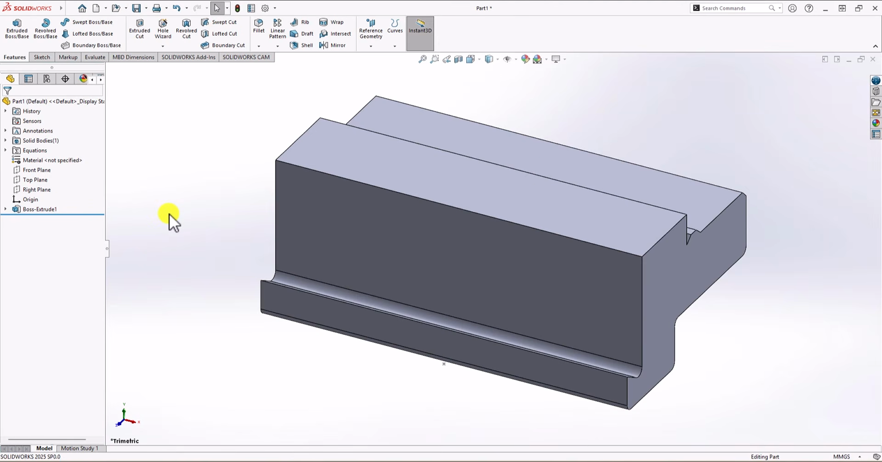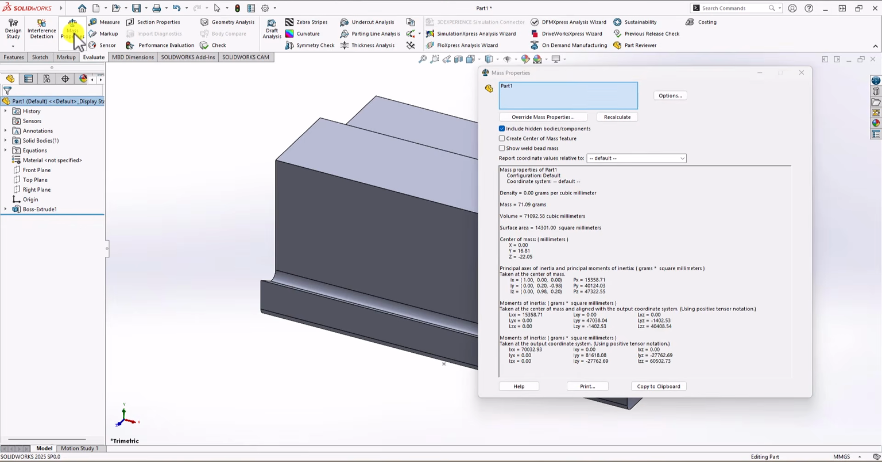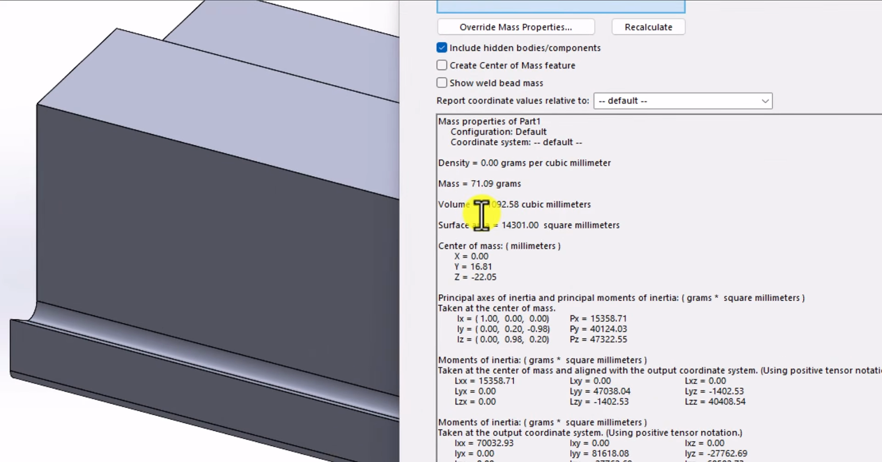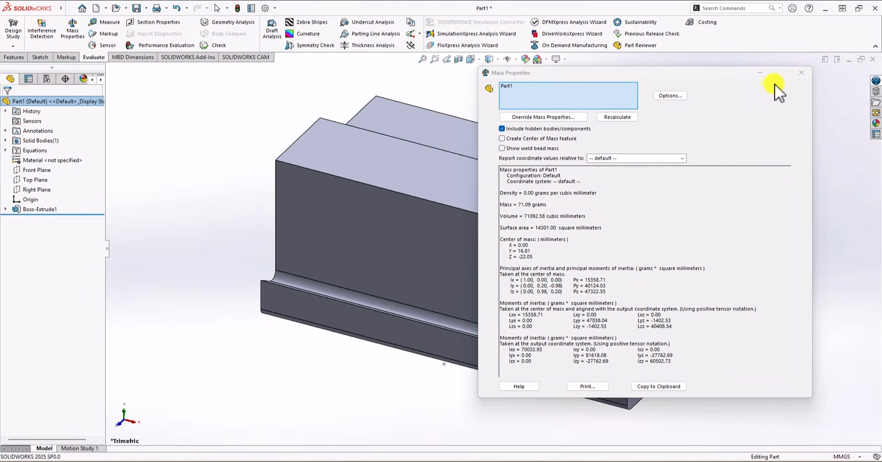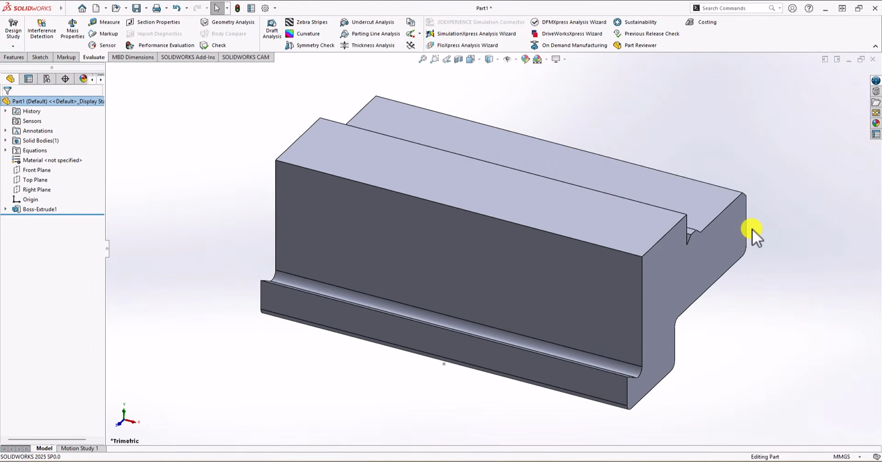One of the feedback I received from one person on the YouTube channel was that maybe it's good to show the volume for every step for the complex geometry. So let me quickly click on evaluate, show mass properties, and you can check the volume here, 71,092 cubic millimeters. This is the total volume up to this step. Okay, next step is adding cutouts.